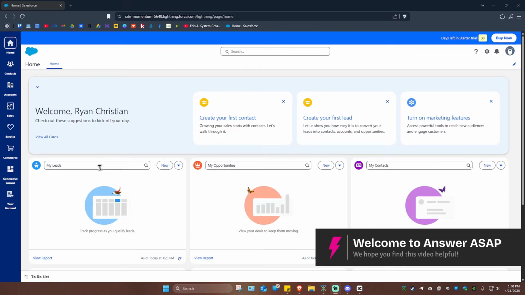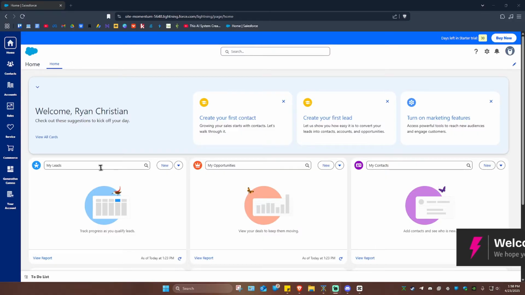Today I'll be showing you how to get Salesforce security token. All right. Getting your Salesforce security token is actually pretty easy to do. Well, the first thing that you need to do here is just go ahead and log into your Salesforce dashboard. Now, once you're in here, go ahead and click on your profile right here at the top right.